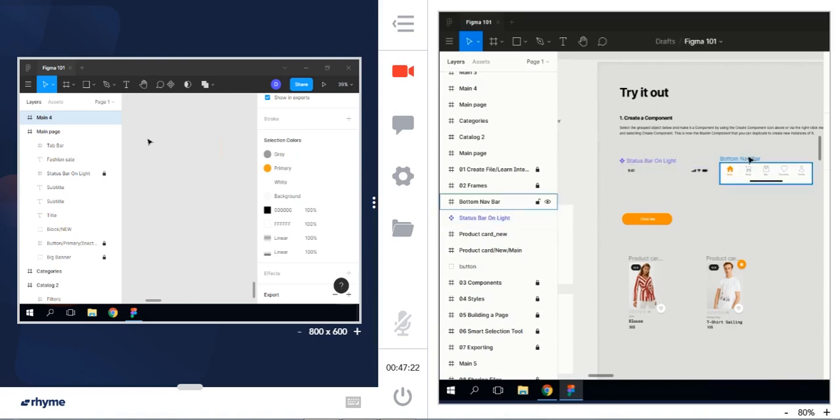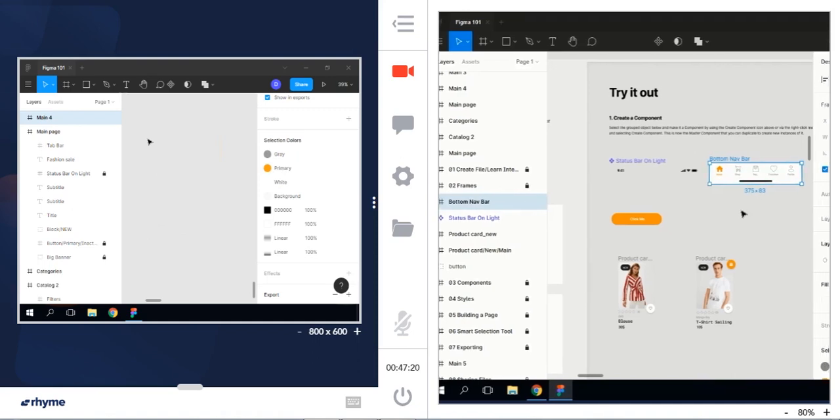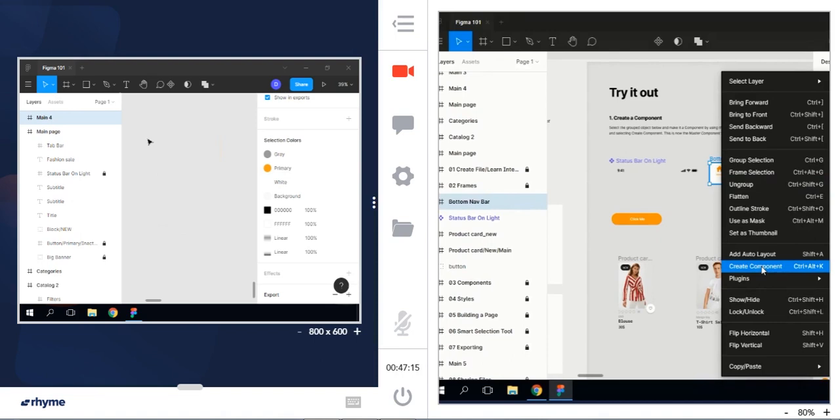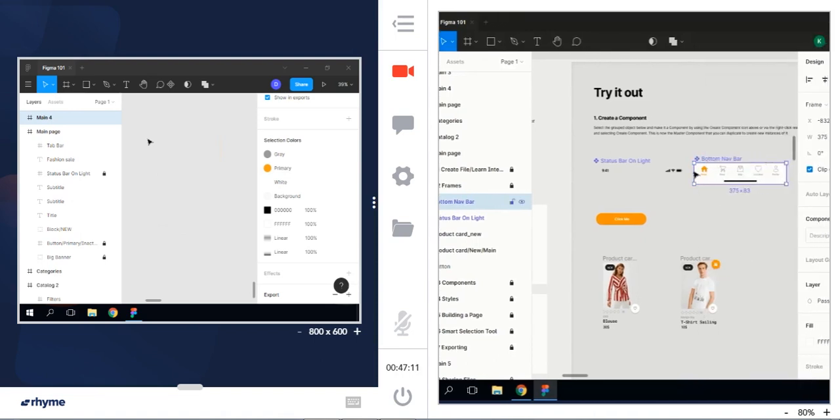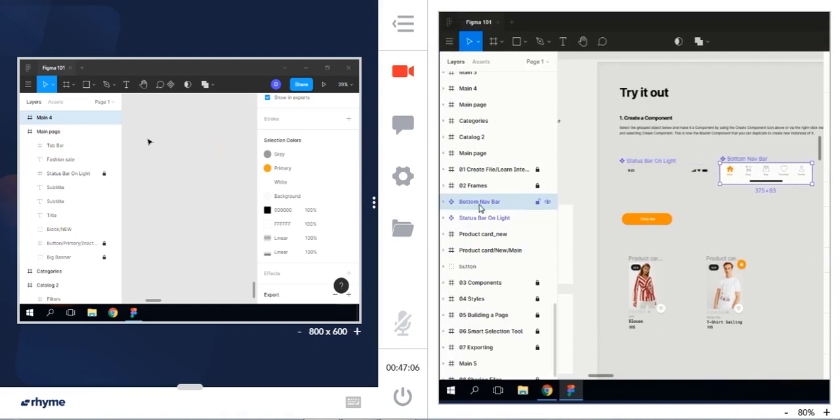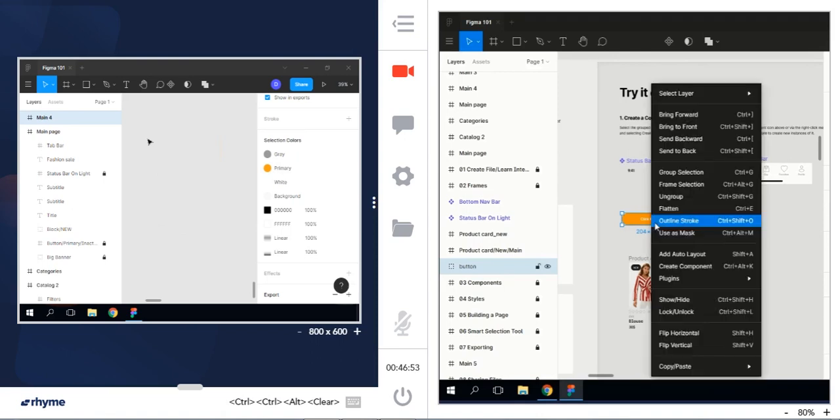So let's create a component using the other different methods. Let's create one this way, using our right click. So you can see here that I've created my bottom navigation bar. Just to make sure that it shows up, it's right here on my layer menu. And then I'm going to do the other one, which is, I think it was Control-Alt-K. Oh, that was wrong. It's Control-Alt-K.